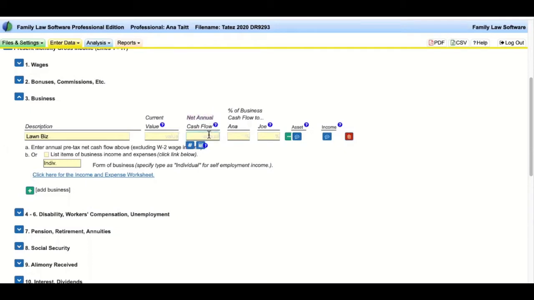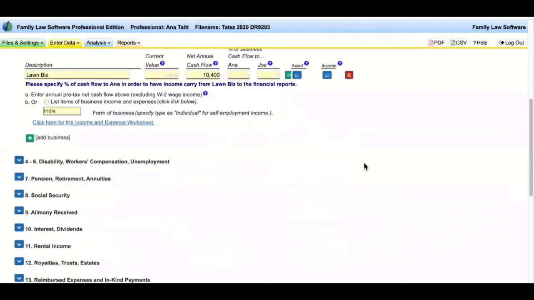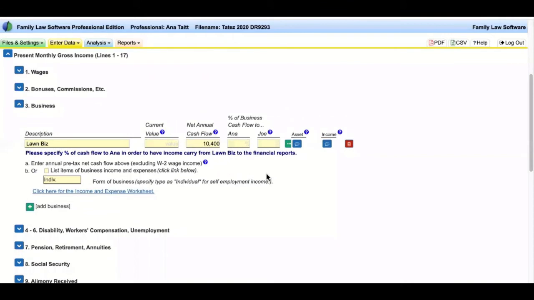If you don't know how much it makes in a year, you know what it makes in a month. You can times that by 12, or anytime you click a numerical value, you'll see that there's a calculator. And I can say, well, I know that she makes 200 a week. And I click OK. So then we will calculate her net annual cash flow.